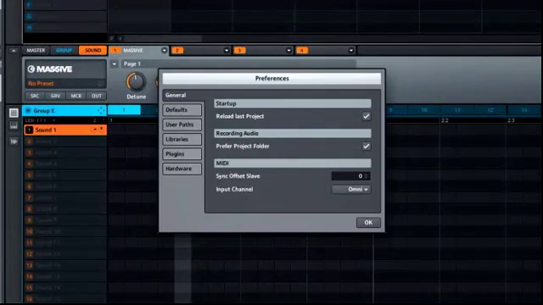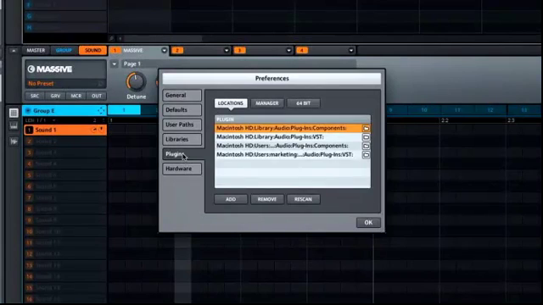Maschine now allows you to directly host plugins. These can be native instruments or third party. To set this up, go into Maschine's preferences and you'll see a new tab called Plugins. Here you'll see a Locations subtab. This is so you can confirm that all of your plugins are in the correct place.